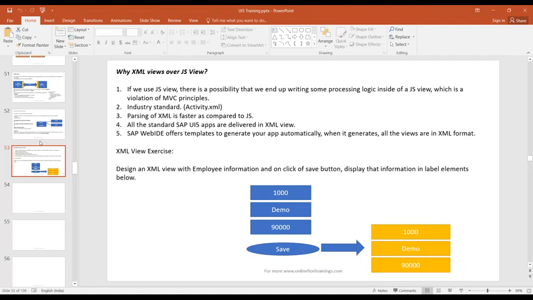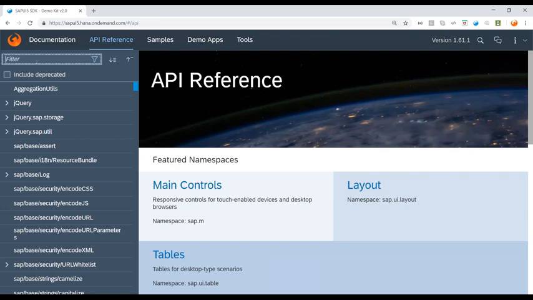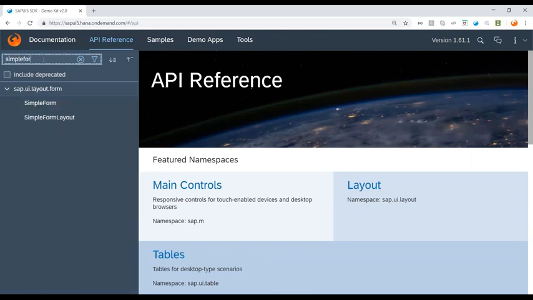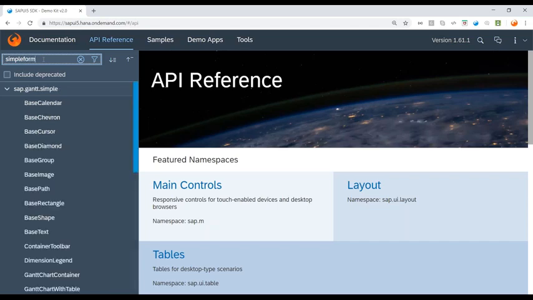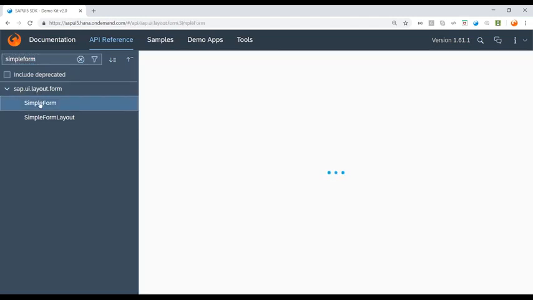If you remember, I have explained the aggregation concept, but we have not seen an example for the same yet. Let us go to the system and see an example for aggregation via XML view. So I'll go back to SAP UI5 SDK and I'm going to show you a control called simple form. A simple form control. And this control is part of SAP UI layout library. Just go to the simple form.